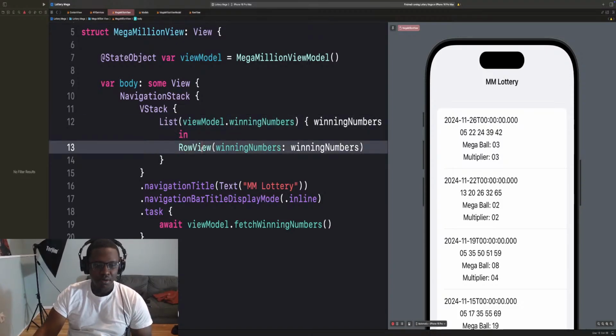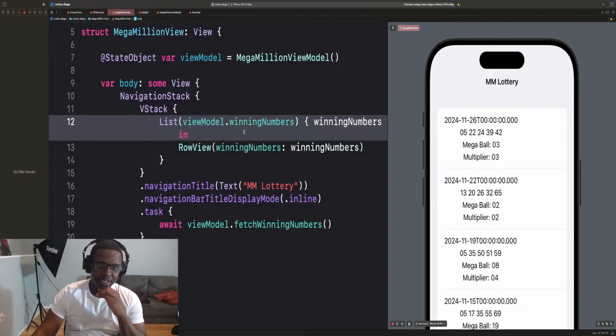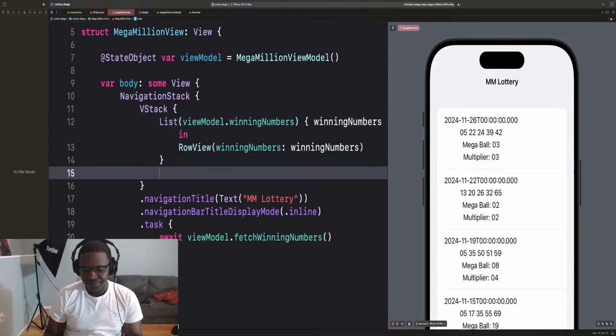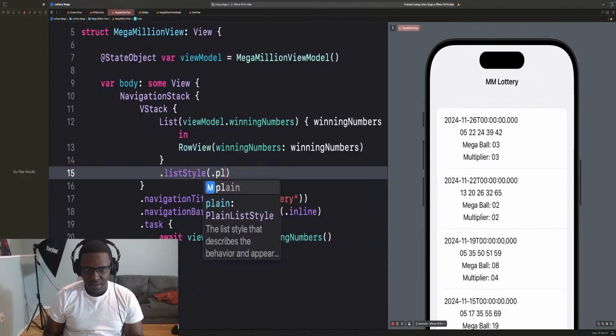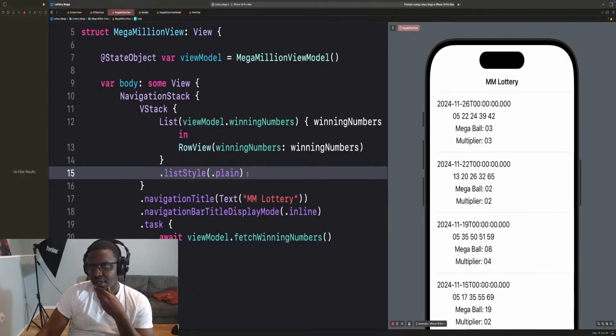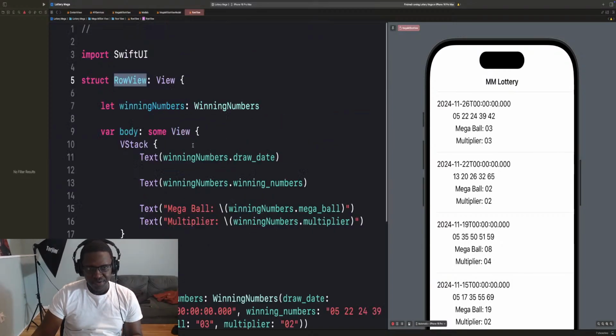So, let's see what we should do first. Actually, I don't really like this list style. That's the first thing I'm thinking. So let's see if we can change this and maybe just go plain. So I'll just say list style, and then I'll just say plain. And then we'll see that like that. And now what we could do is jump back to our row view here, right?